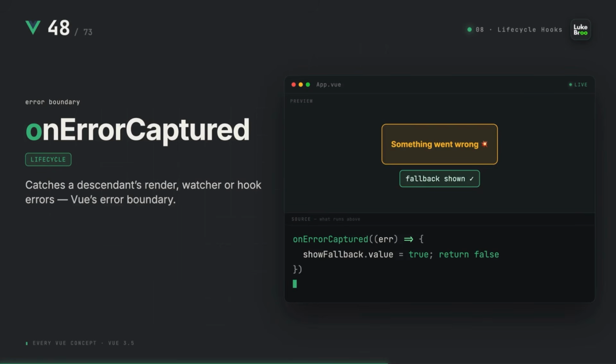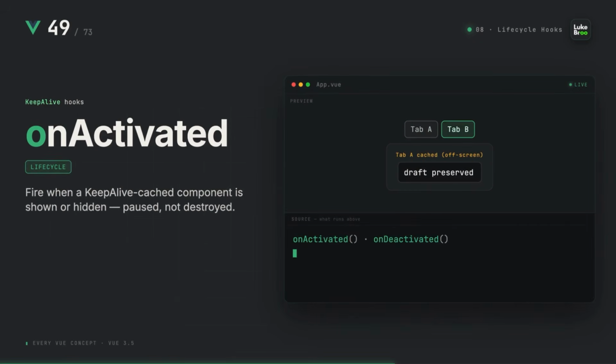Vue's version of a React error boundary. onErrorCaptured catches errors thrown anywhere in a descendant component's render, watchers, or lifecycle hooks. Return false from it and the error stops propagating further up the tree. One broken child component doesn't have to take down the whole page.